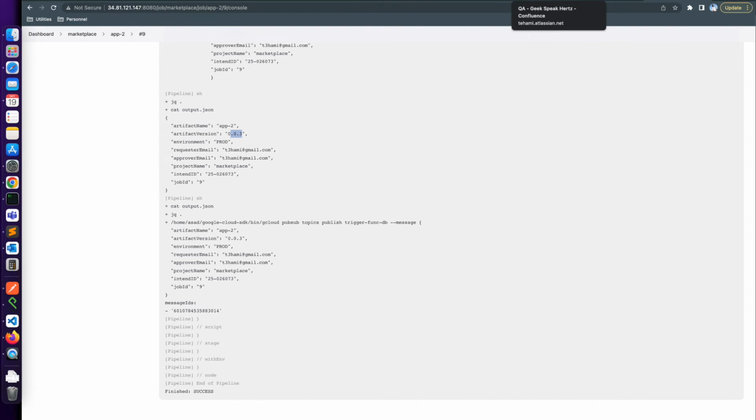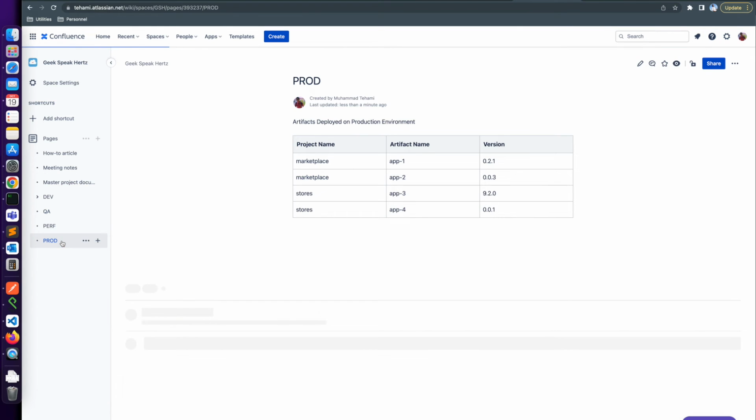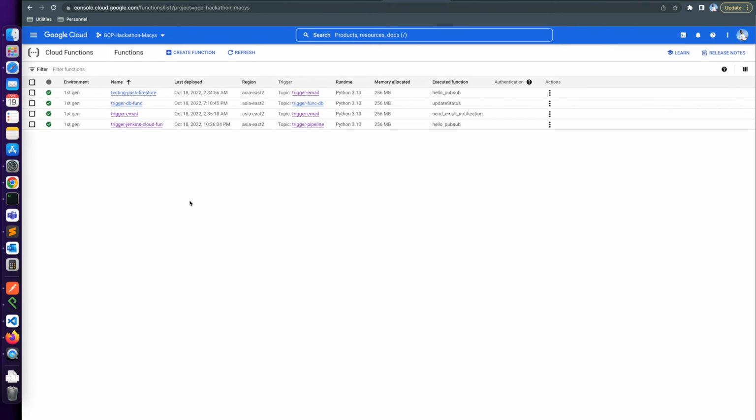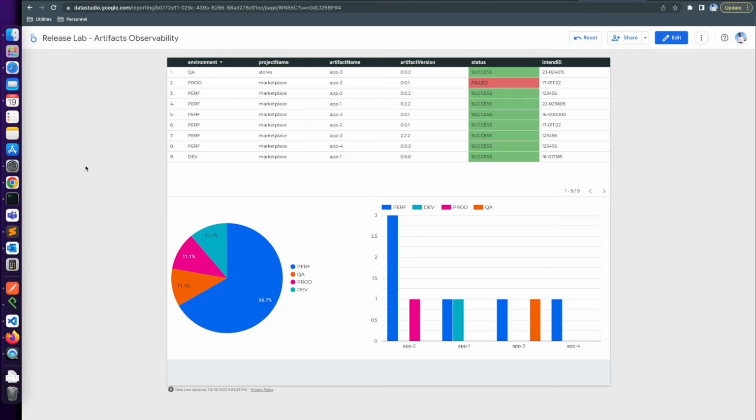We can check our Confluence as well. This is the production environment. Here we can see marketplace app2 is changed to 0.0.3, 1 minute ago. Here are our cloud functions. This is our Firestore. So we have one dashboard where we are putting all the insights from this Firestore. So here is our dashboard. This is made on Google Cloud Data Studio.